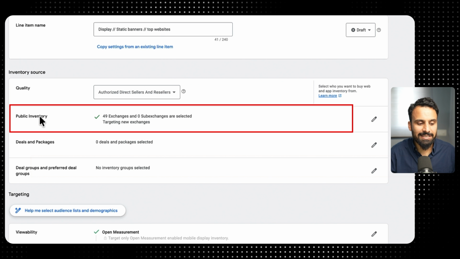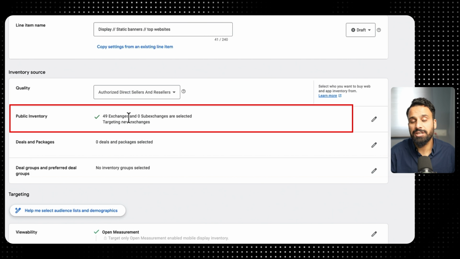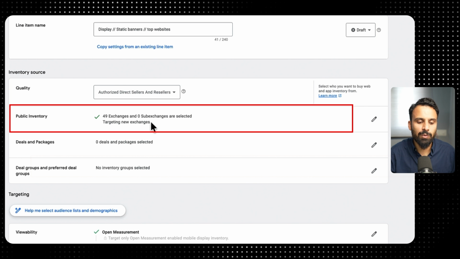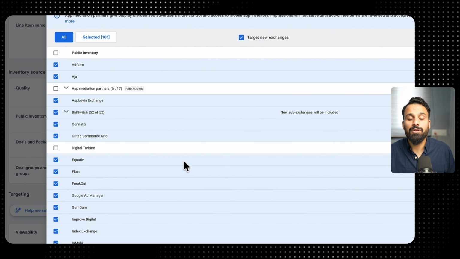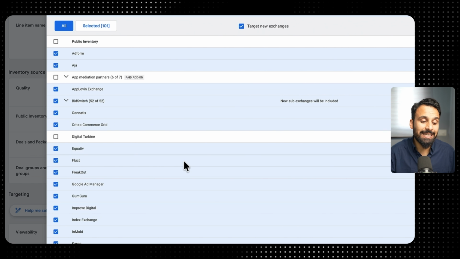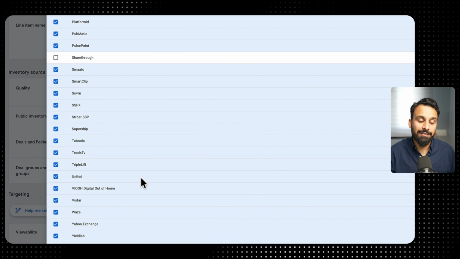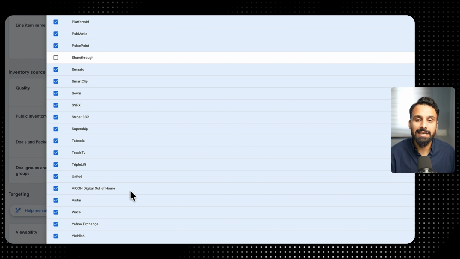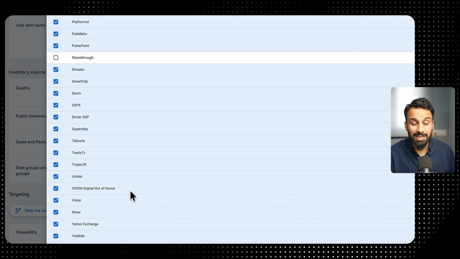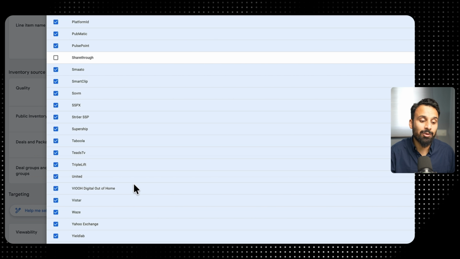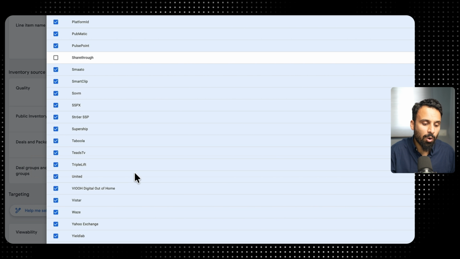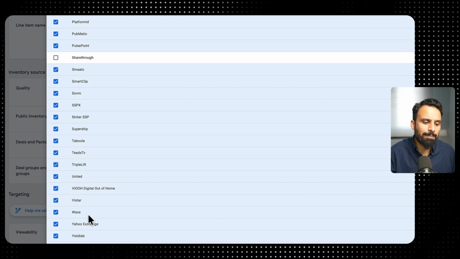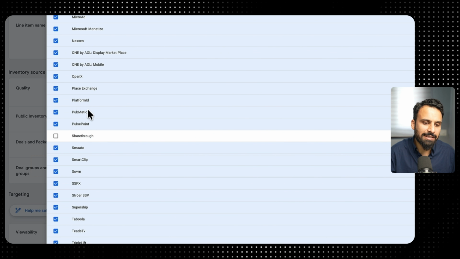Now, public inventory is asking you what kind of exchanges you want to run inventory on. Ideally, you will choose all of them. If we were talking about SSPs, there are 49 SSPs available on DV360 to buy inventory from, meaning this is 90% of the internet. That's why DV360 is such a huge platform. You can buy inventory from any platform. If you see Yahoo Exchange, all the big SSPs, PubMatic, OpenX, all of them.